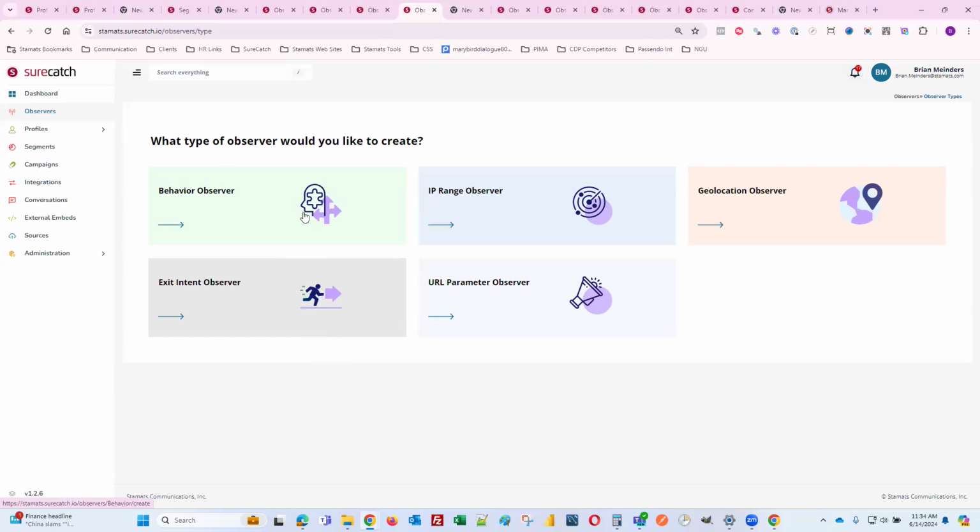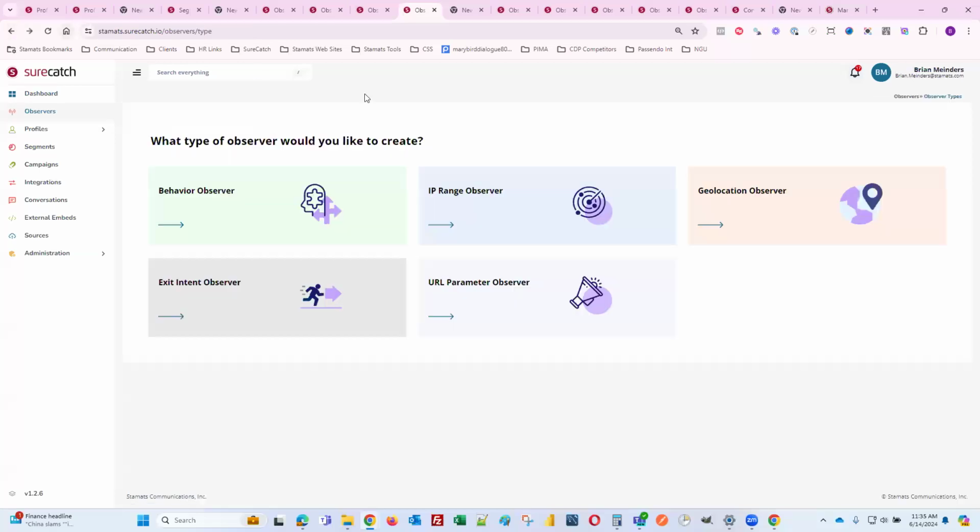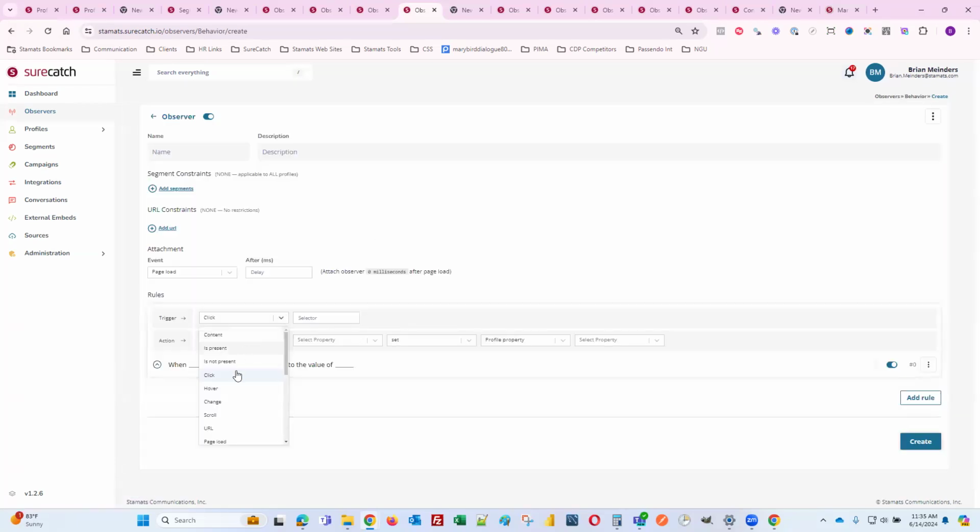Essentially, the behavior observers are going to have all triggers based off of the website activity, things that they do on the page, things they click, the URL they're on, anything quite like that is going to be within a behavior observer. And then the actions that we have are going to be identical between all the types of observers. So I want to quickly walk through what each type is. So behavior observer: clicks, hovers, content present on the page, scrolling, anything like that.